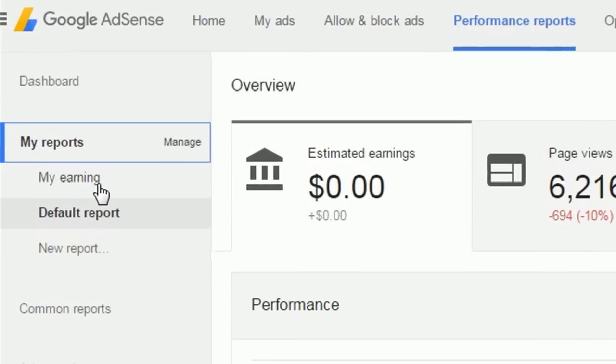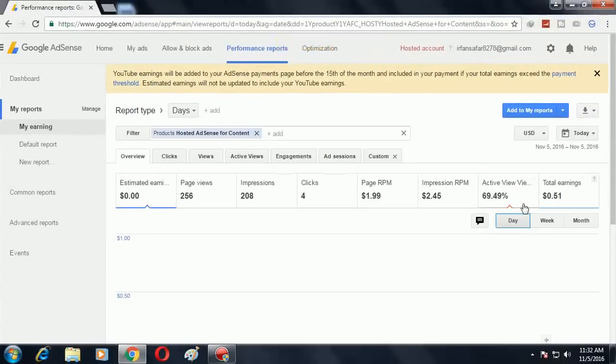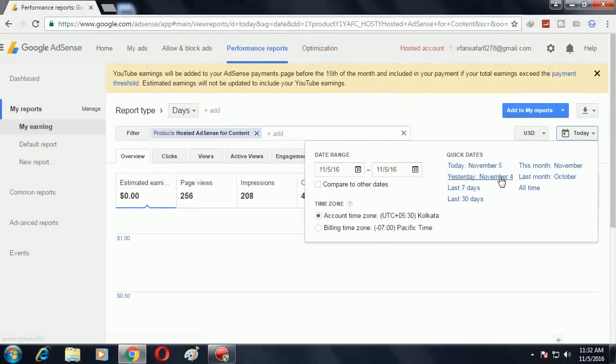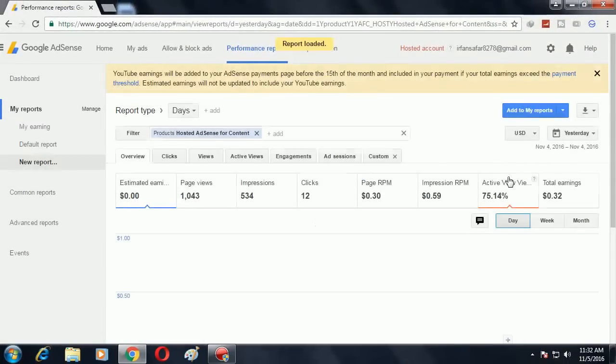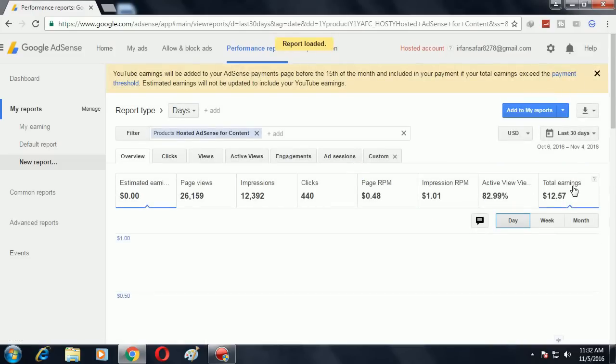Now we can see a new tab is created under my report. I named this tab as my earning. Use this tab to check your daily or weekly or monthly estimated earnings.